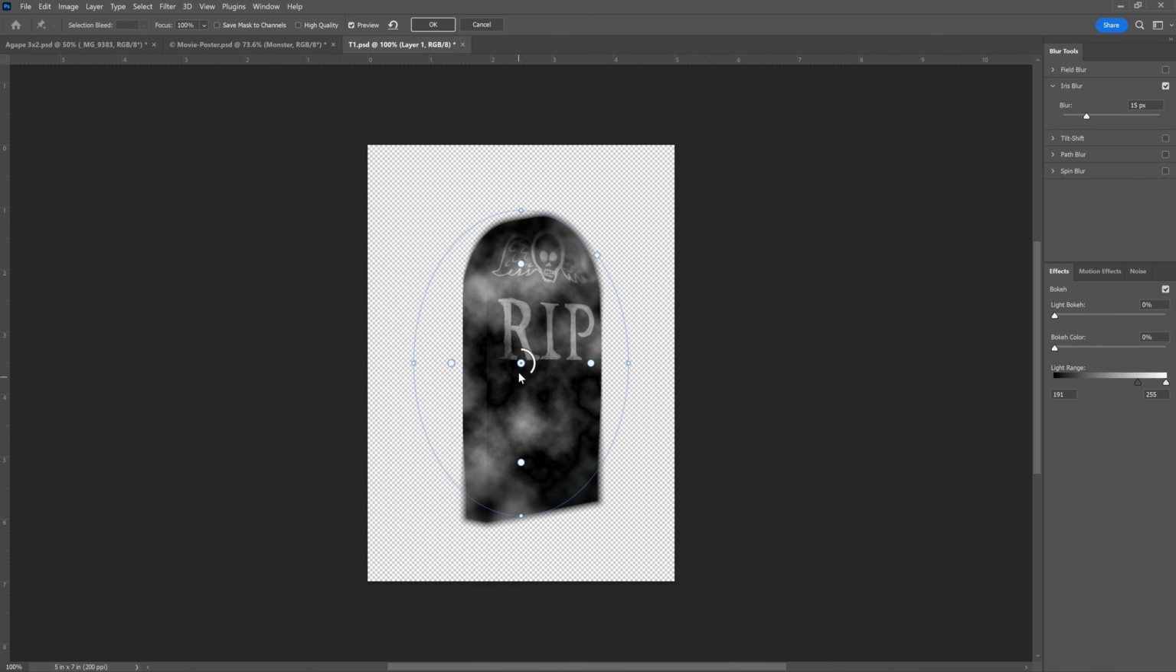I can go ahead and click and drag this filter around a little bit to change where the blur is going to affect. So it's going to be a little hazy on part of the tombstone. That is going to blur the bottom portion, about like that. And then we're going to go ahead and hit OK at the top in the options bar.